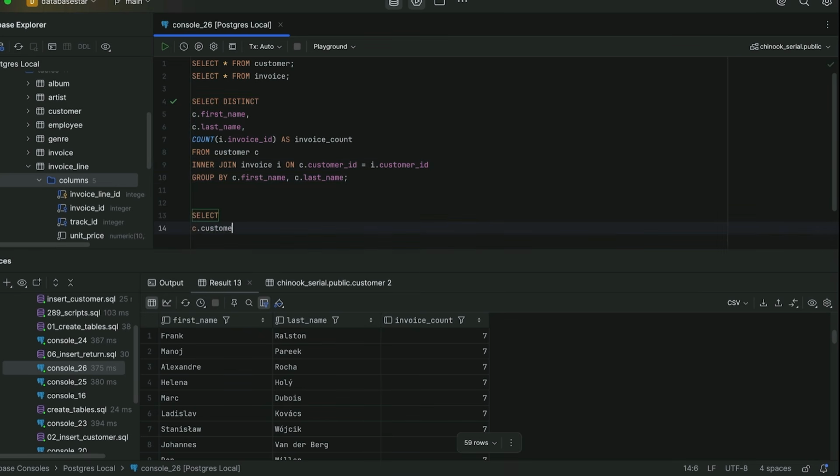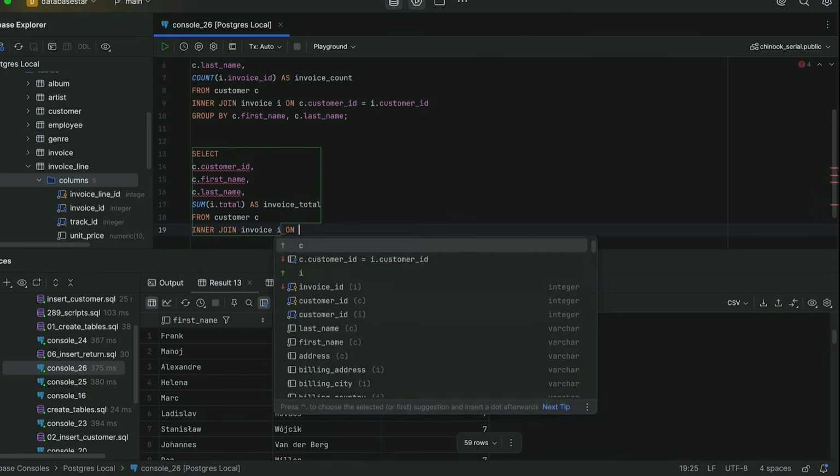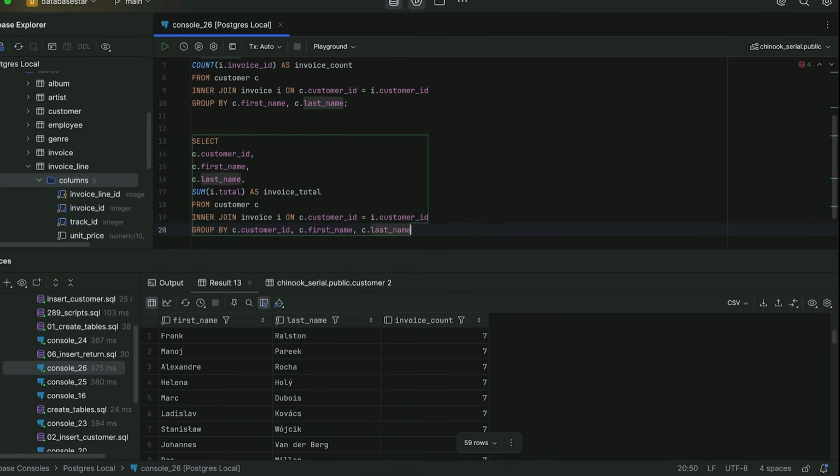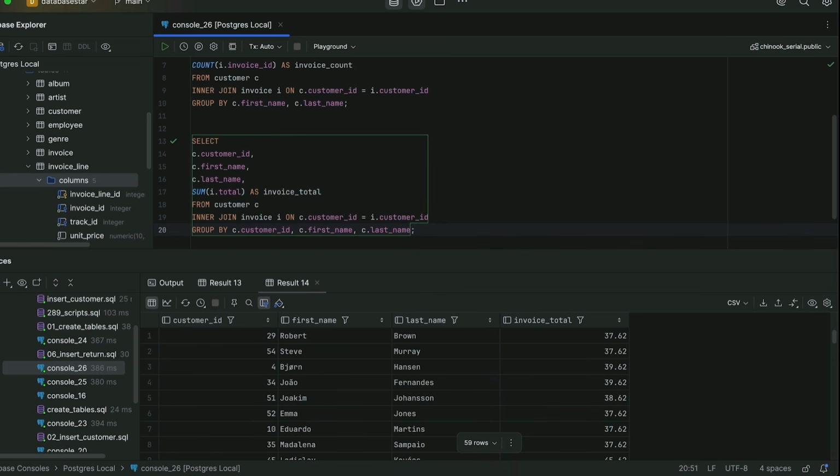Let's say we want to see the total spend for each customer from their invoices. We select the customer details and then sum the invoice total. We can write this query to see the customers and their total spend. We run this and see the data here. So far it looks good.